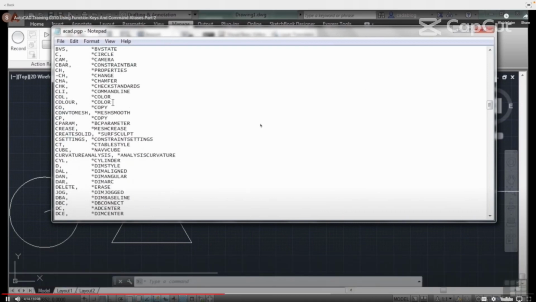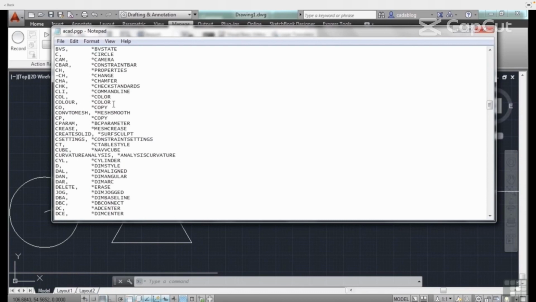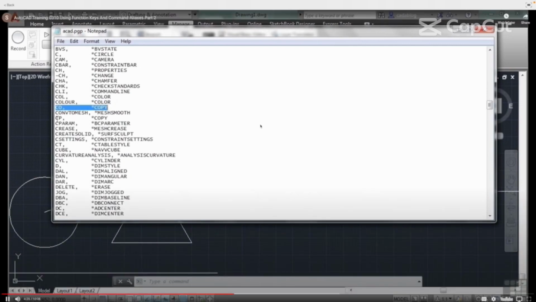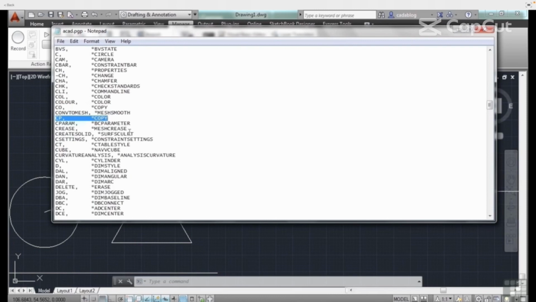Now you can see in here that some of these commands will show up twice, or more than twice even, like copy. Here's CO for copy, and then here's also CP for copy. There are a couple of reasons why some of this has happened. It used to be that people would customize these files in a pretty standard way. Some people didn't like that copy started with CP. They thought it didn't make any sense because copy is spelled COPY.